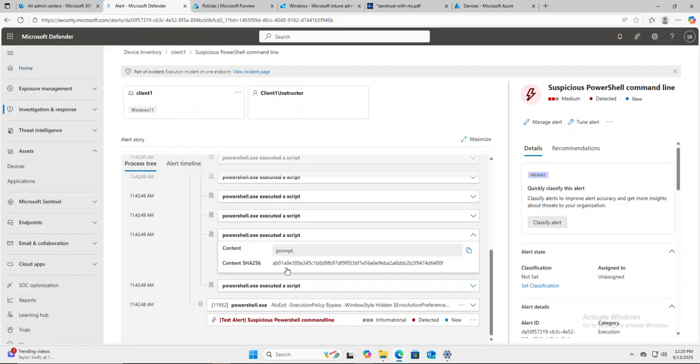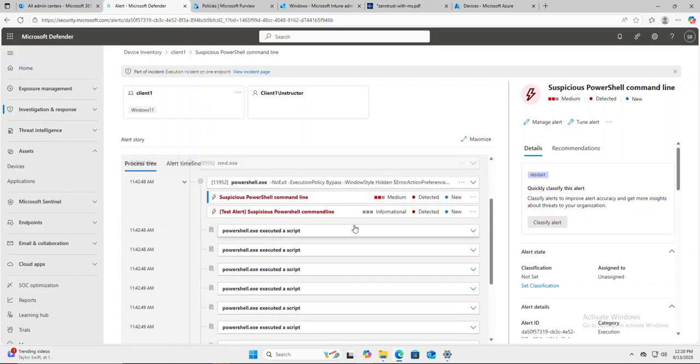Like here you see the prompt, and this says that this is SHA 256, blah blah blah. Anyway, this is something that I did on purpose to generate this alert and to be able to demonstrate this. So I know that this is a false positive. This is nothing that I have to worry about.